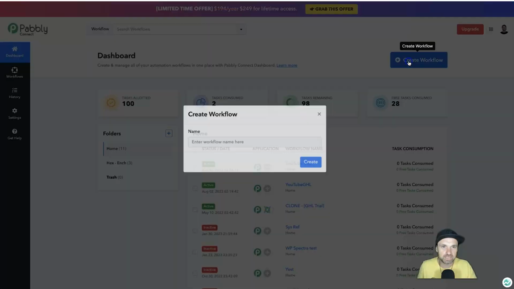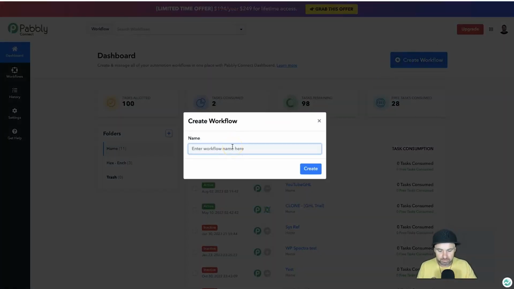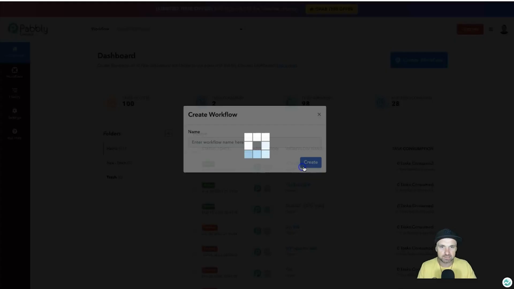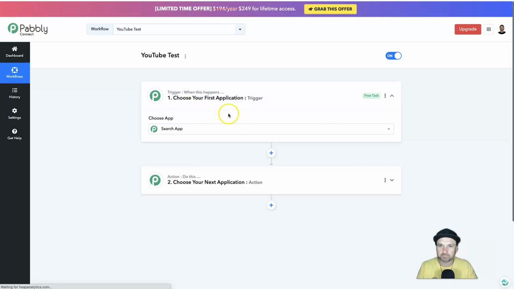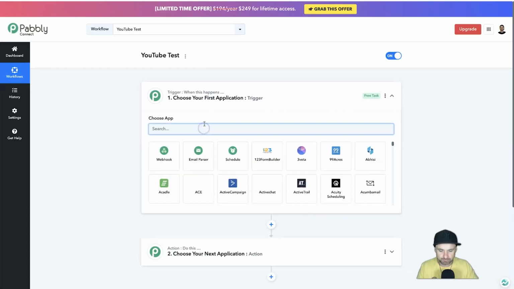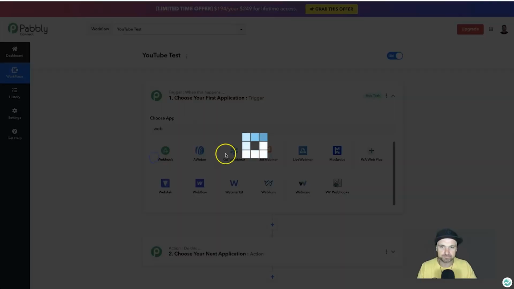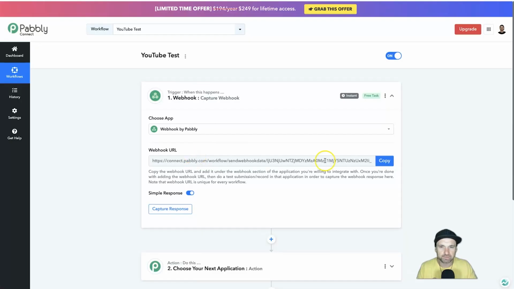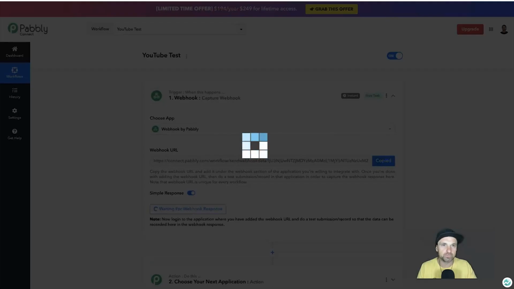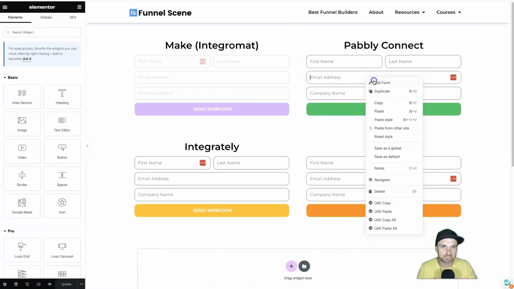So I'm going to go to create new workflow. Inside of here, I'm going to call this once again the YouTube test. Click on create. Okay. And then it's going to say, choose your app. We're going to choose webhook, right? And then it's going to give us a webhook URL. Click on copy, right? I'll come back to this and paste it in.